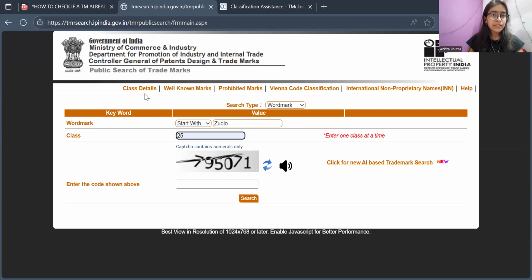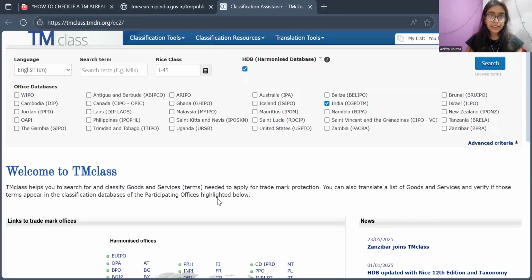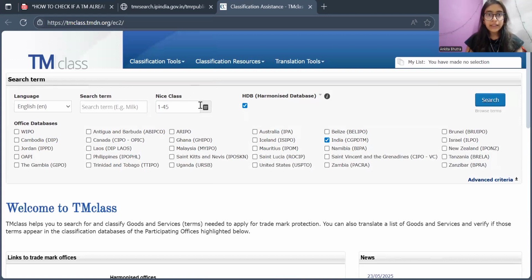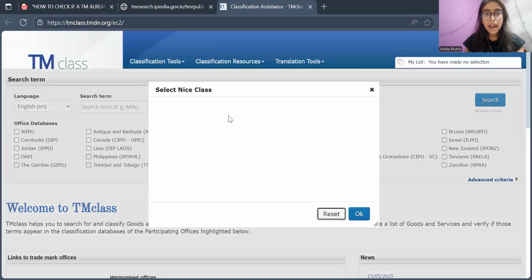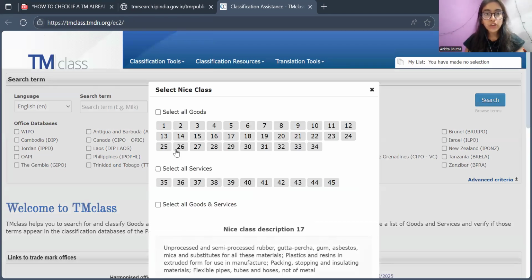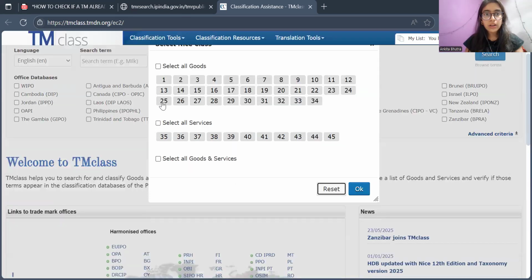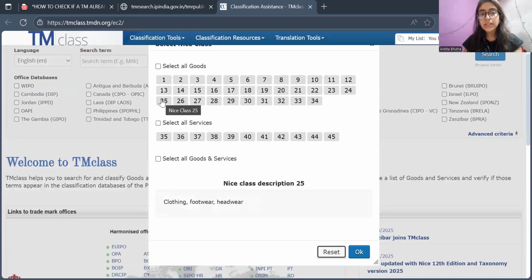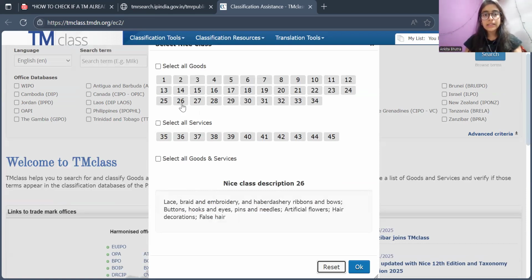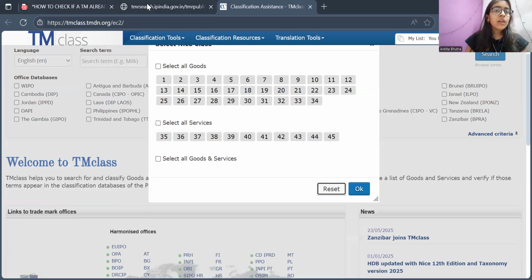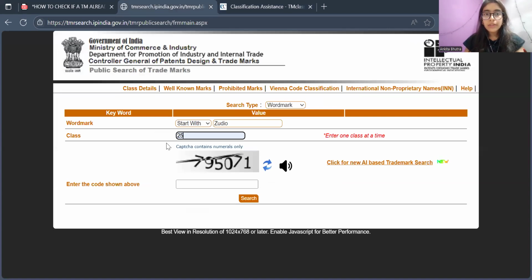We can search it over here, going to class details. It will give one page like this. Here, Nice Class is written. We have to click on this and it will open this page. Let's say we are looking for class 25. It will show us the clothing, footwear, headwear class. Others are like this: class 26, lace, braid, etc. Going back, we have entered our Zudio class.